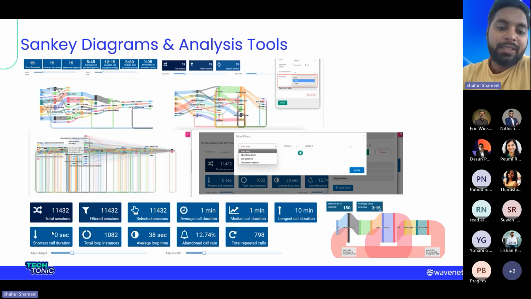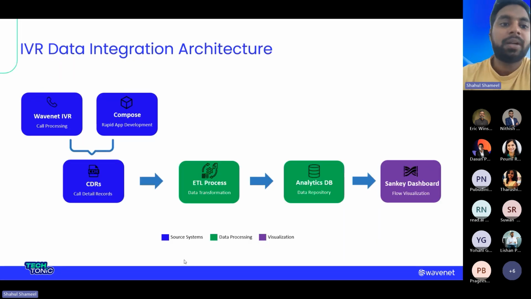Let me move on to the architecture diagram. It's very important to understand how data sources are integrated, what the data transformation process is for the Sankey dashboard, and how it's presented. This architecture represents our approach to transforming raw customer interaction data, raw CDR, into actionable Sankey visualization, starting from sources like the IVR system and Compose.